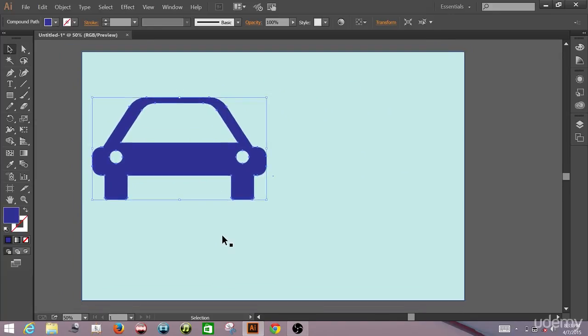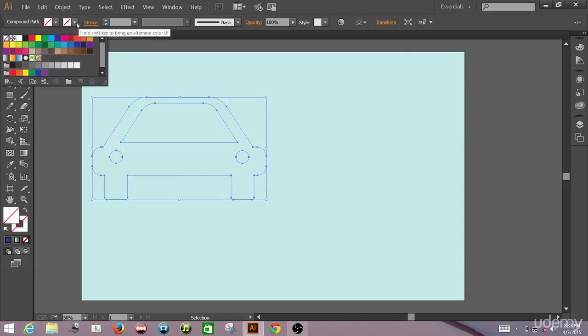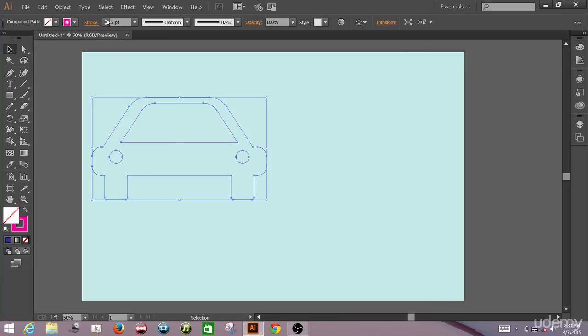So let's go ahead and see if this object had a stroke and no fill, how it would look different. While having it selected, come up here to the fill and give it a non-fill. And then come over here to the stroke. Let's go ahead and give it this pink color. This will look good on this blue background. And then let's come over here to the stroke weight and increase it to about 10 points. Go ahead and deselect.